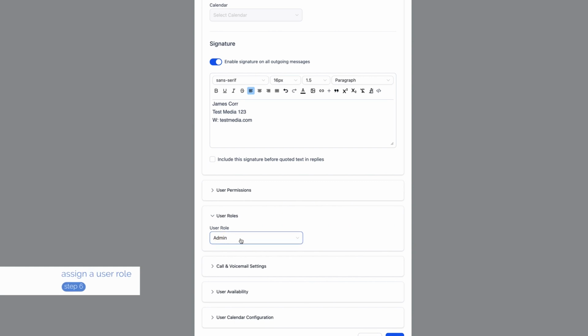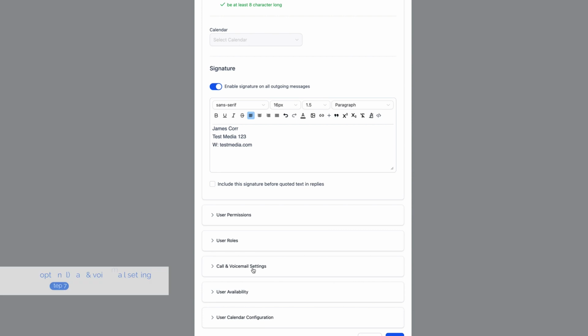Now, user roles is very simple. So if you'd rather the person just be a user or an admin, then go ahead and select the relevant one within here. In this case, we're going to select user. Once you're happy with this, go ahead and click on the drop-down menu above user roles, and then we're going to jump into call and voicemail settings.